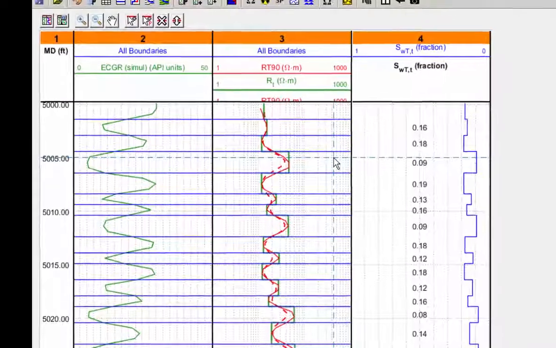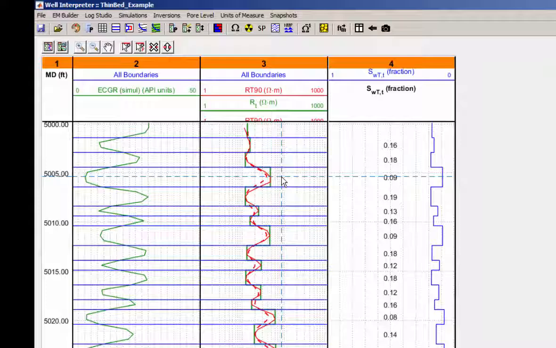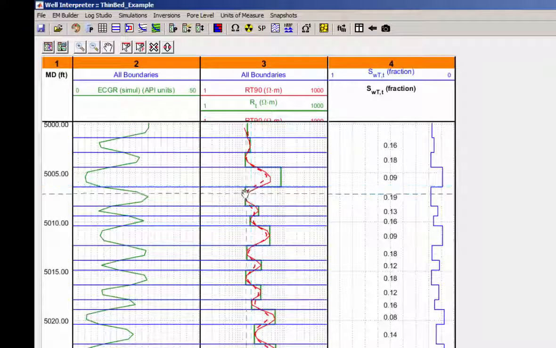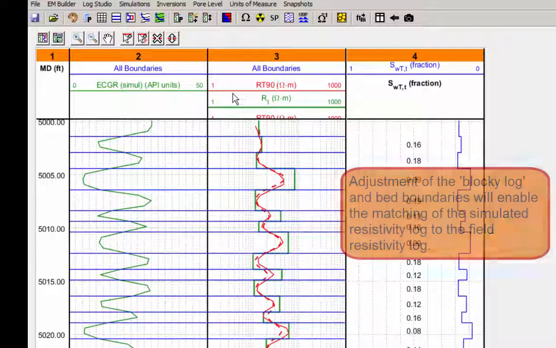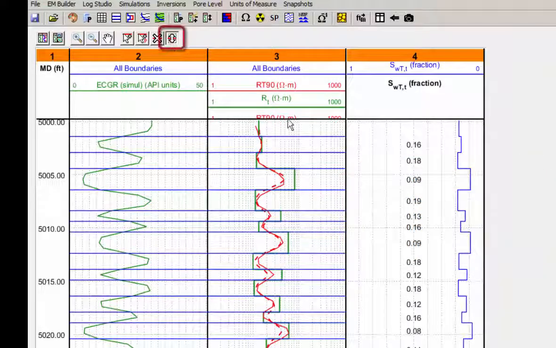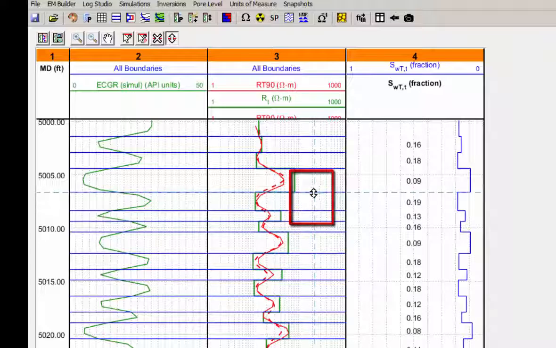The inverse Earth Model Resistivity curve, or blocky log, will be used to match the simulated log to the field data log. Move the blocky log in the direction that is needed to match the simulated log to the field log. Adjustment of the bed boundaries may also be necessary. Use the up-down arrow icon and place the double arrow over the boundary to be moved and in the direction needed.